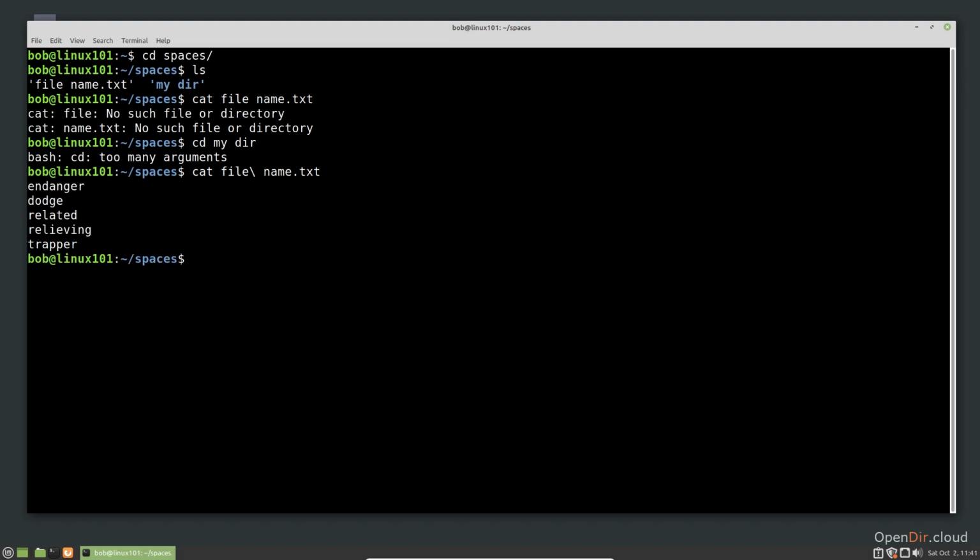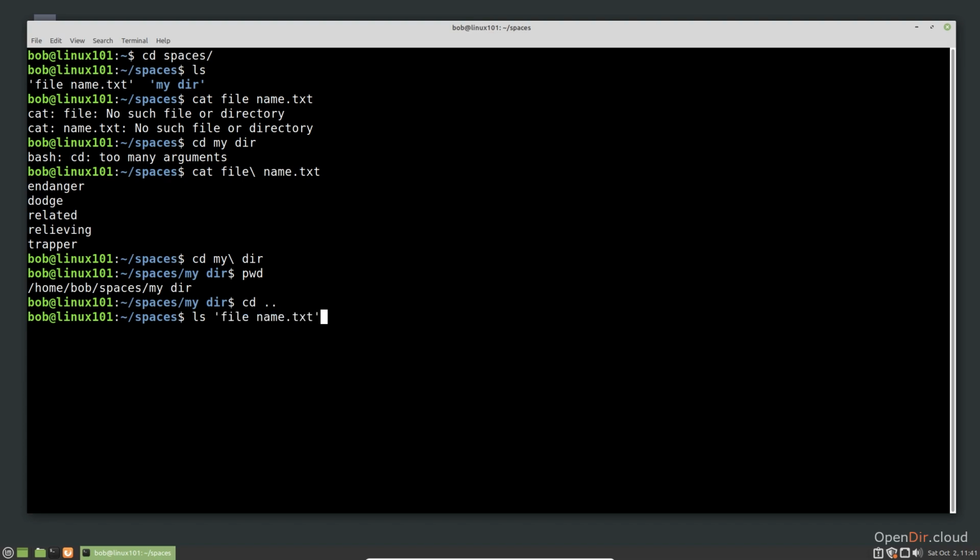The escape character tells bash to treat the space as part of the argument and not a normal separator. This works with the directory as well. The other alternative is to place the entire name in quotes. You could use single quotes as I just did, but it is recommended to use double quotes.